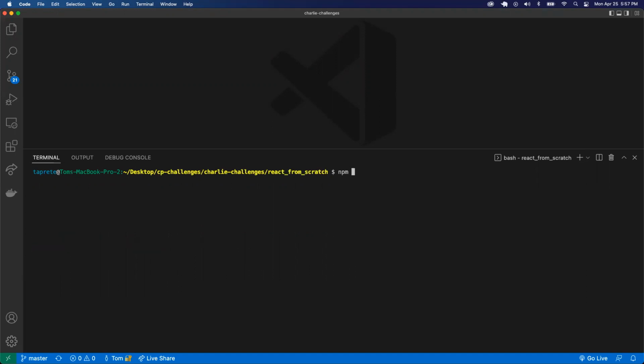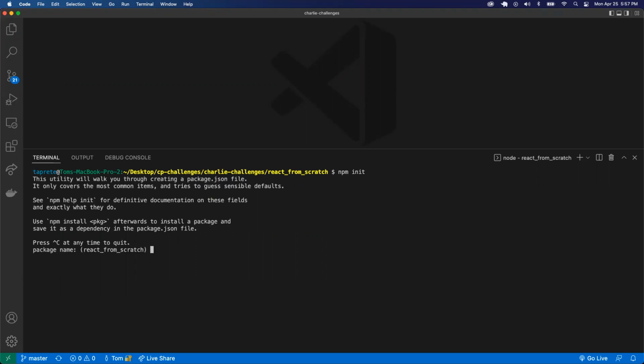So I'm going to do npm init to initialize a new npm package or a new npm module. It says this utility will walk you through creating a new package.json file. And the package.json file is very similar to the requirements.txt file in Django. It's going to hold all our packages, all our libraries that we have in our application. And with React, we don't have to create a virtual environment or anything like that, because everything is installed using this package.json file.